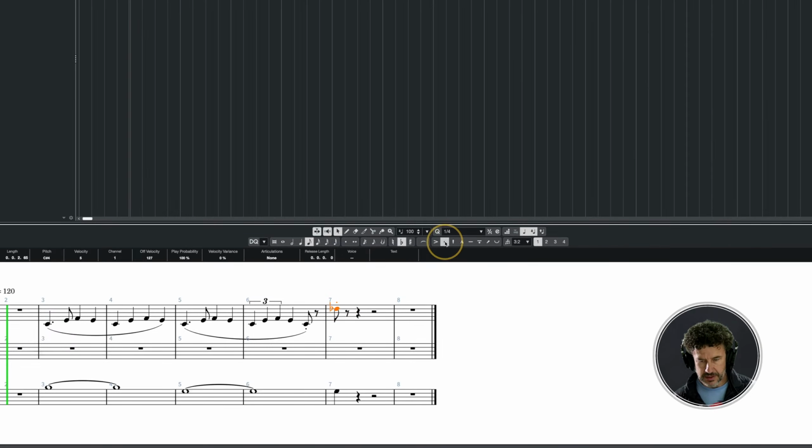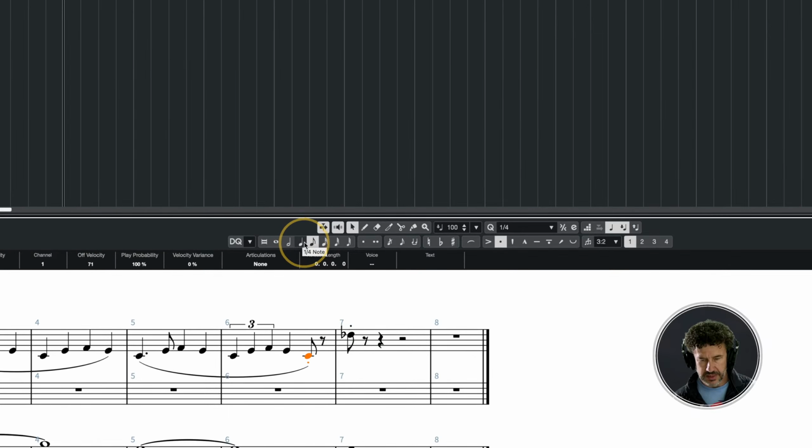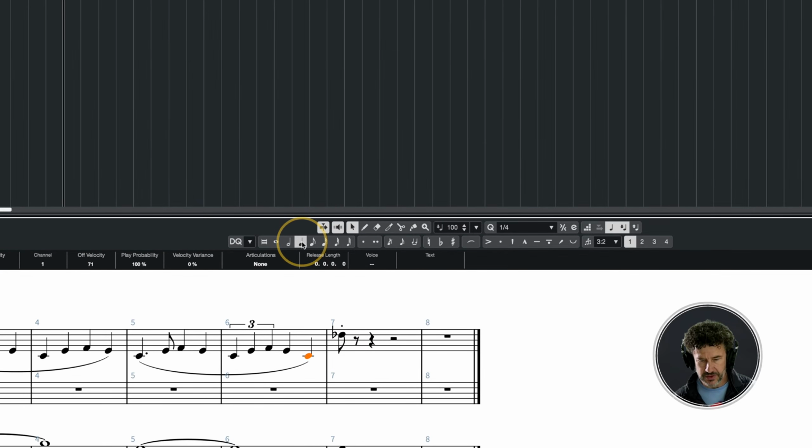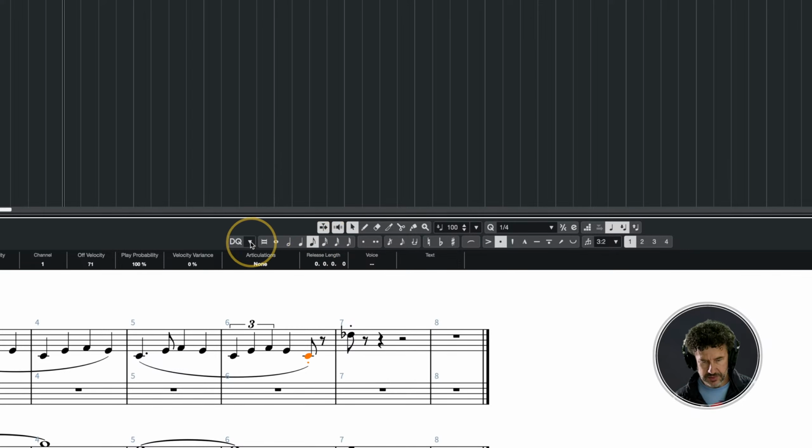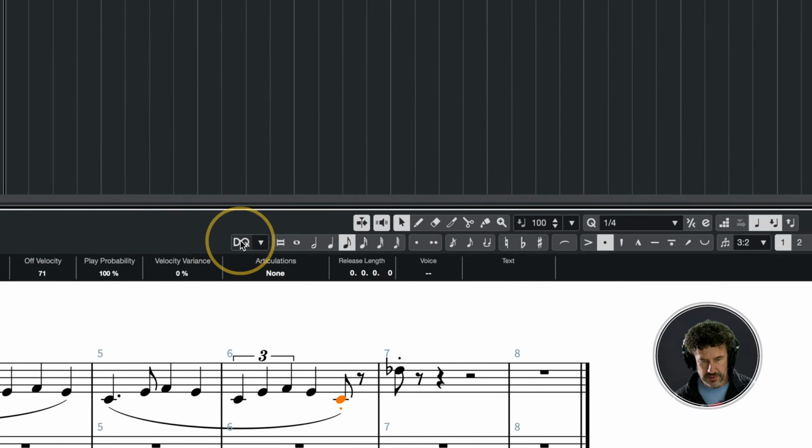I could go ahead and mark it as staccato. I might go ahead and take that staccato off. Sometimes it determines that a note should be staccato when I don't want it to be. Now if you want to change the level here, the note value, you could just change that using these tool options, but you can also use this DQ button.